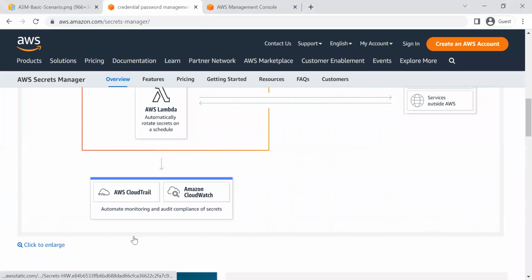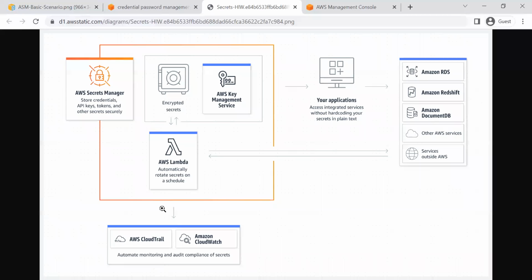So here you can see how AWS Secret Manager works. Inside it, we can also use AWS KMS and AWS Lambda to rotate the secrets on this schedule. And those secrets which we are keeping in Secret Manager are all encrypted.